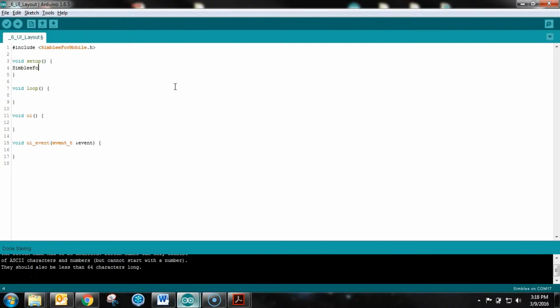So we need the Simblee for Mobile device name, and let's call it layout this time. We need the advertisement data. And I'm thinking we're going to leave it blank for fun, see if anything happens, any errors, any warnings. And last thing after we've established device name and advertisement data is begin.